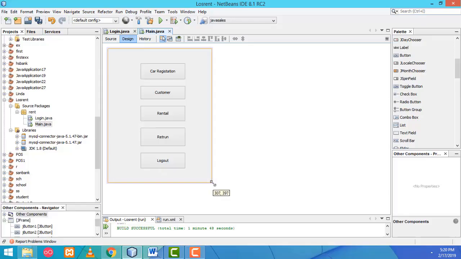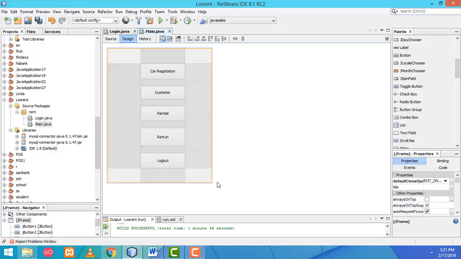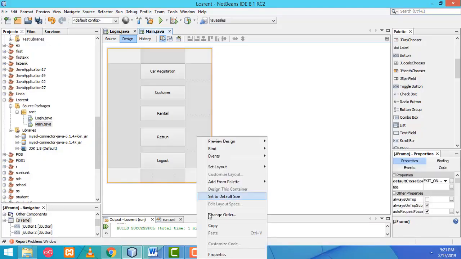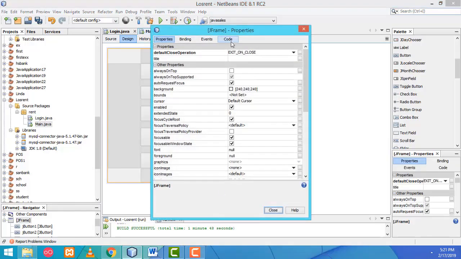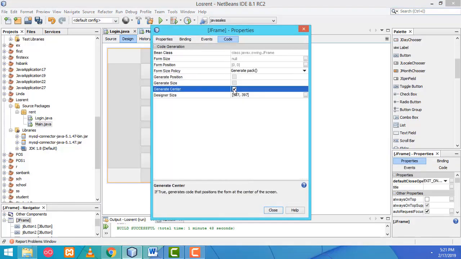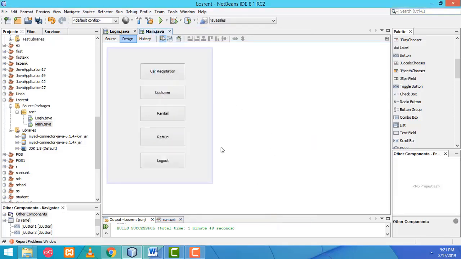Here we have to like this. Right. Now what I'm going to do first is, when the form is loaded, this form is displayed in the center. So click on the frame, right click, properties, code, generate center, select this property, generate center on the code. So close. That's it. Now let's start.